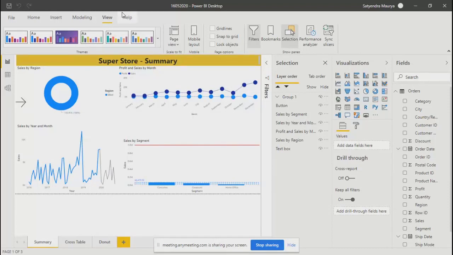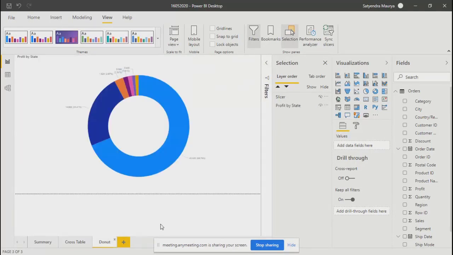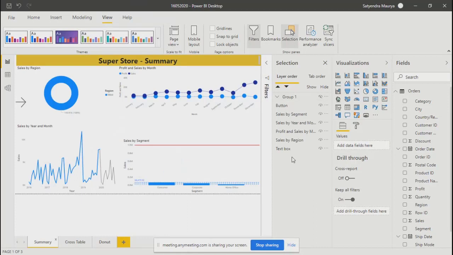Okay. So under View, if you go here, you have this Selection option. If you click on it, you get this particular pane which opens. It's a kind of enable or disable. Basically, on a particular page, if you go to this page and then you see the selection, you have only two options: slicer and matrix. If you're on summary, you have more options.